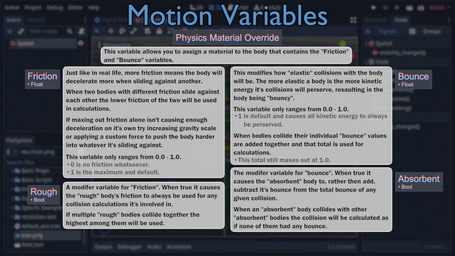Though that having been said, the whole point of using a game engine with built-in physics is being able to use said physics without being a math major. So I'm still going to dive into the surface level of how these variables work, starting with the more simplistic of the two, friction.